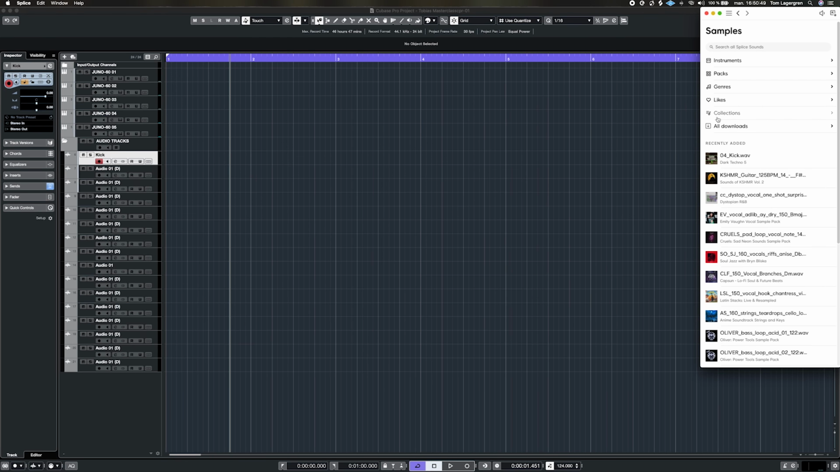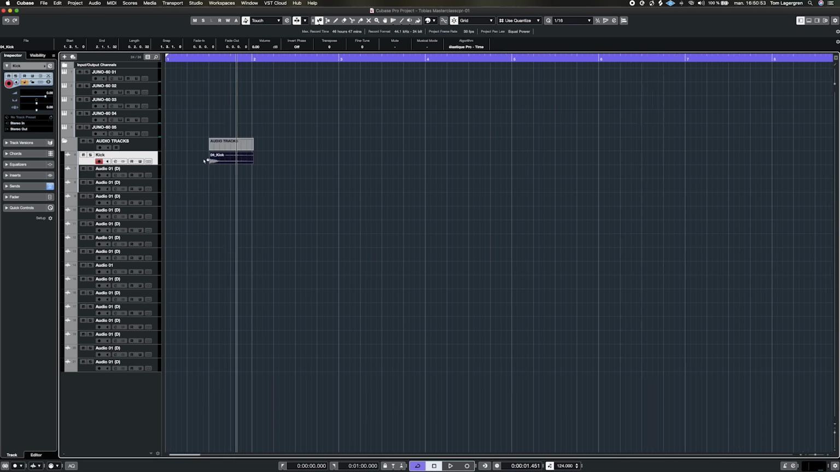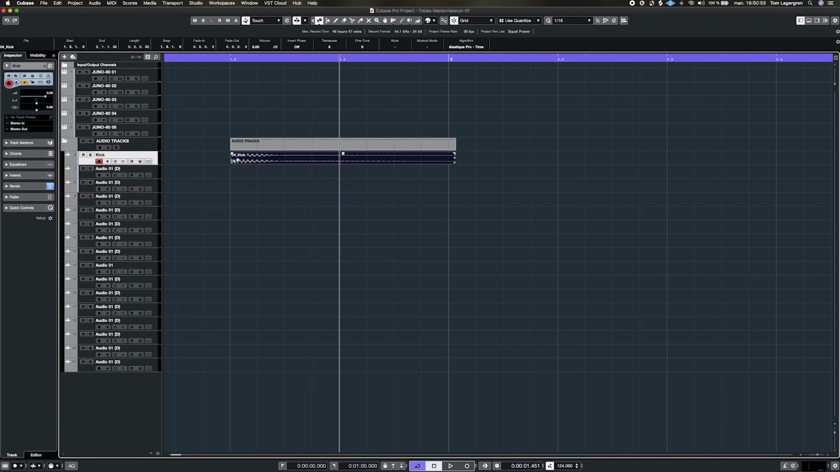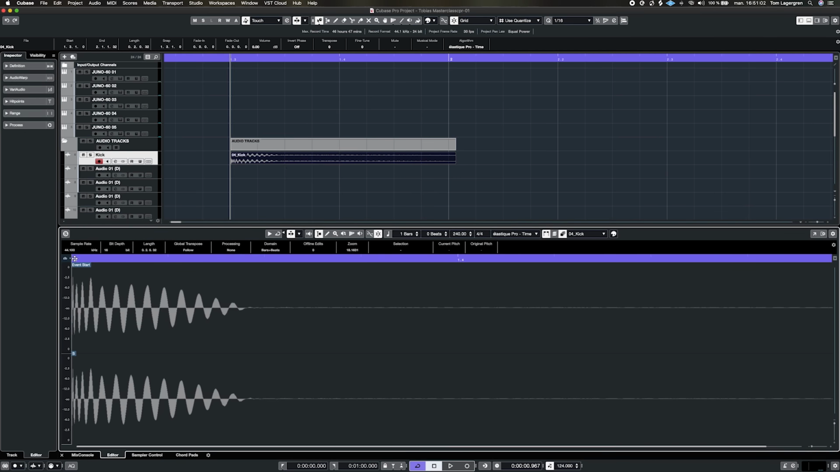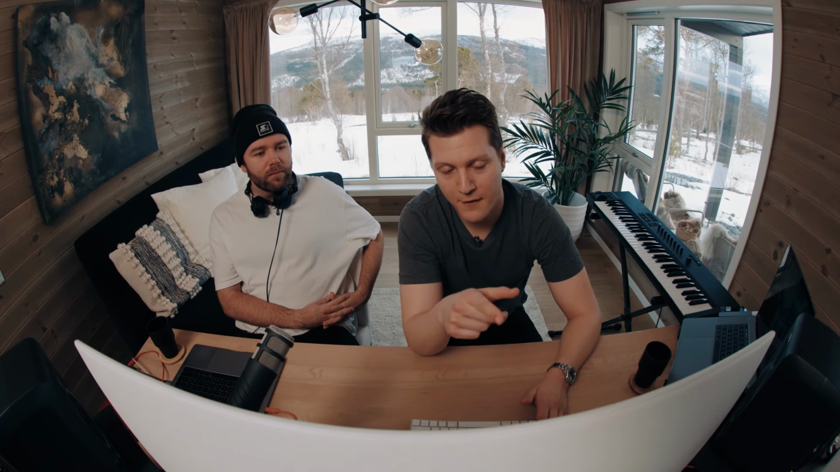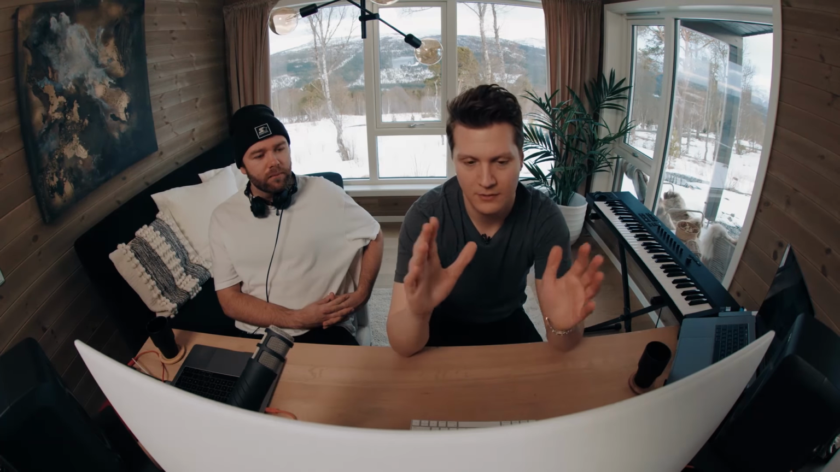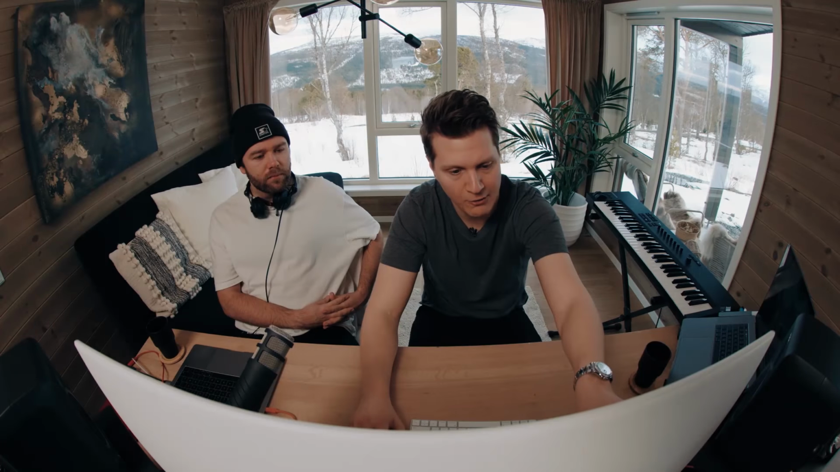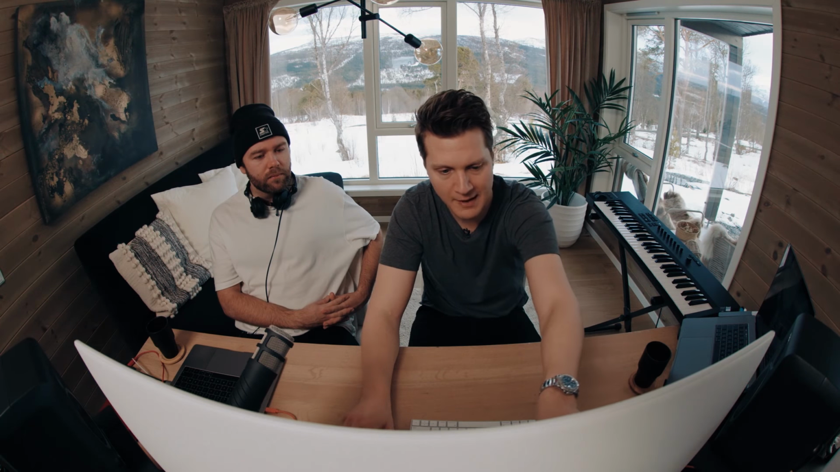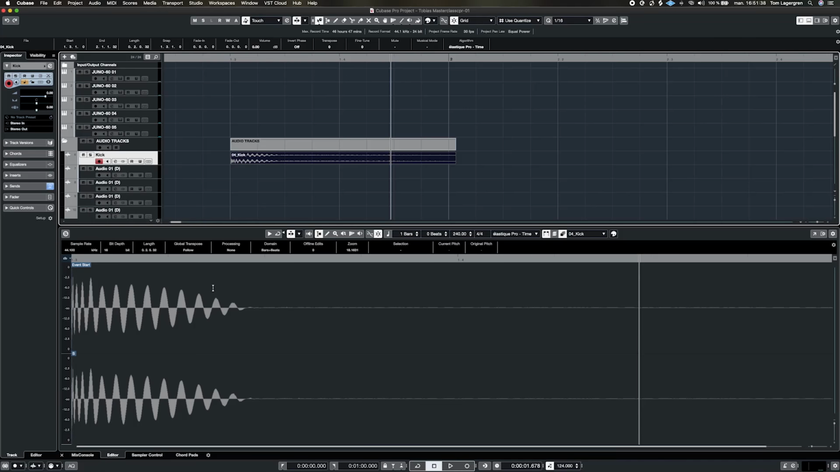So there we go, we found the kick, drag and drop. And as you can see, the tail is shorter. So if you see here, this is the sample. This is the whole sample. So if I feel that this sample and the kick and the tail on the kick, the tail is how long the sample, the sound is.